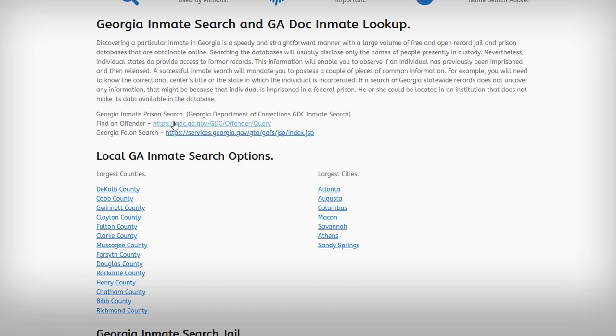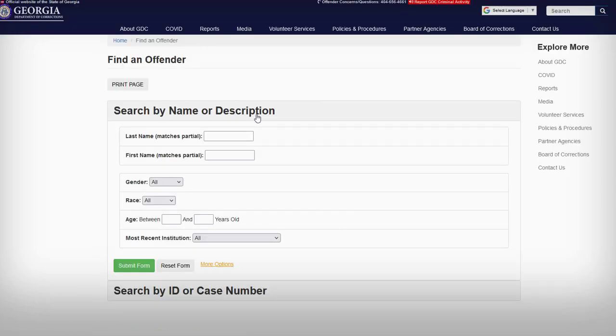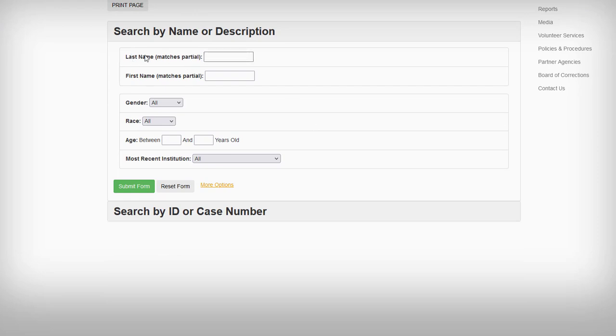So you want to come down and click on that. Just find an offender, click on that. Fairly simple to use. If you got a first name and a last name, you can research this database, or there's also an option to do it by ID or case number.